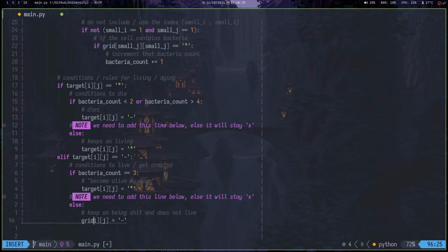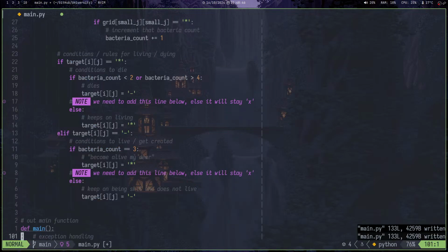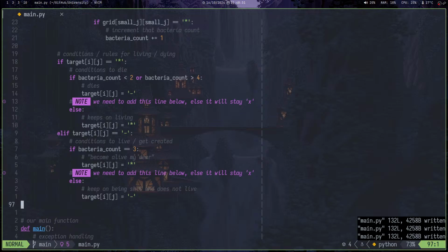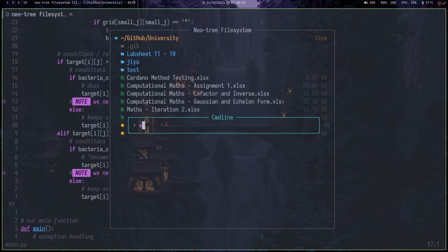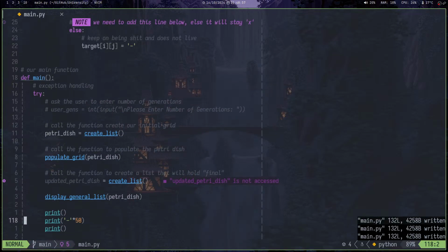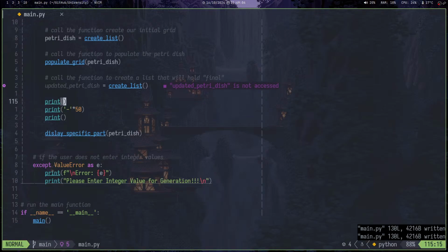everything is target, yes. Undo. Target. So target, not the supermarket, our main function. So and then our main function, specific part of the dish, then display specific part of the petri dish. Okay, okay, now undo.